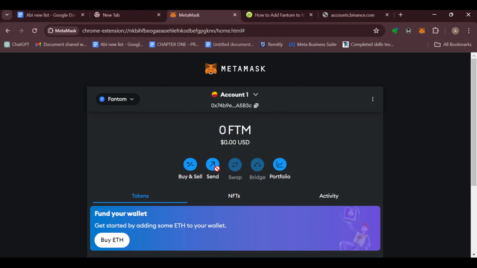So you cannot send money directly from your MetaMask to your bank. You'd have to go through another exchange platform.